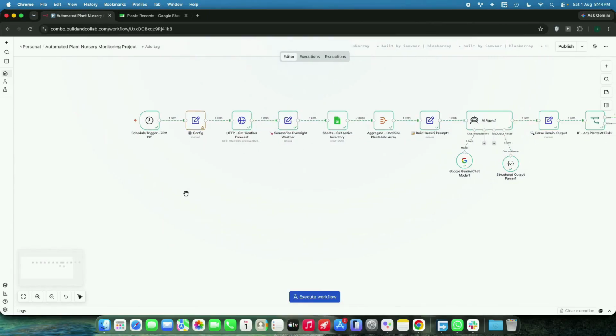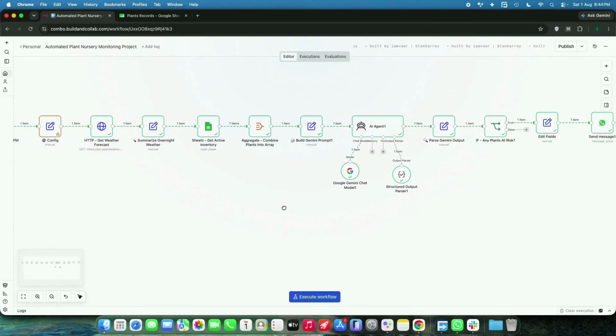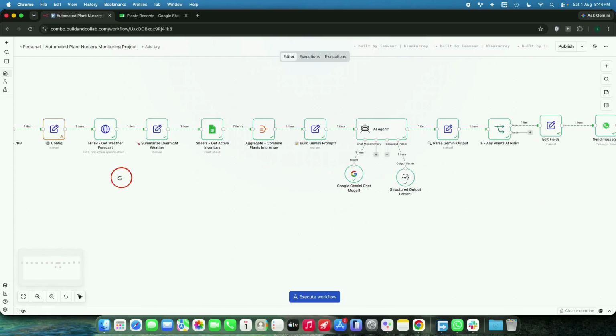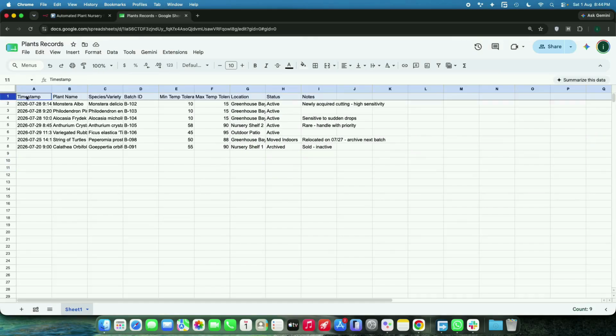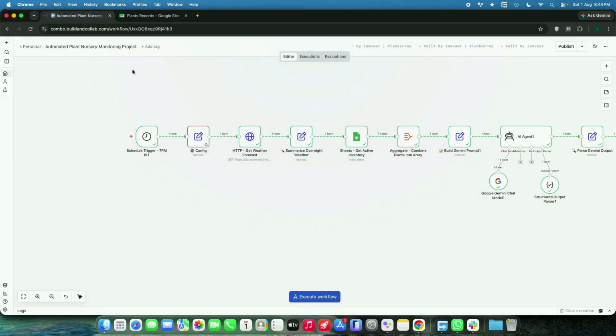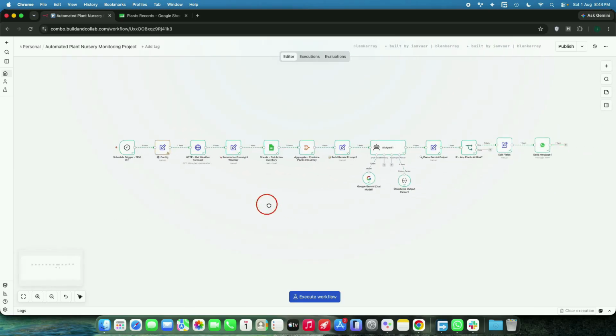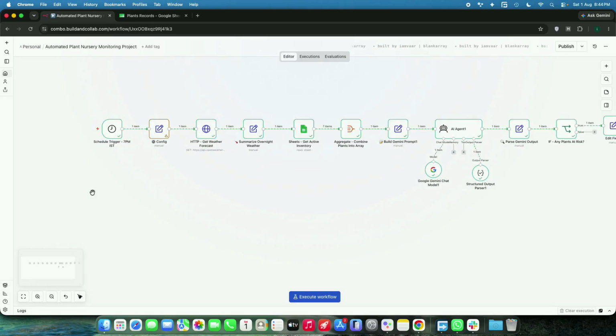Now let me explain how the data will flow from node to node from the beginning to the end. But before that, make sure to note these particular Google Sheet headers that you're seeing right here. Just pause the video and note them down so that you can replicate the same Google Sheet in your own system and connect it to this workflow.